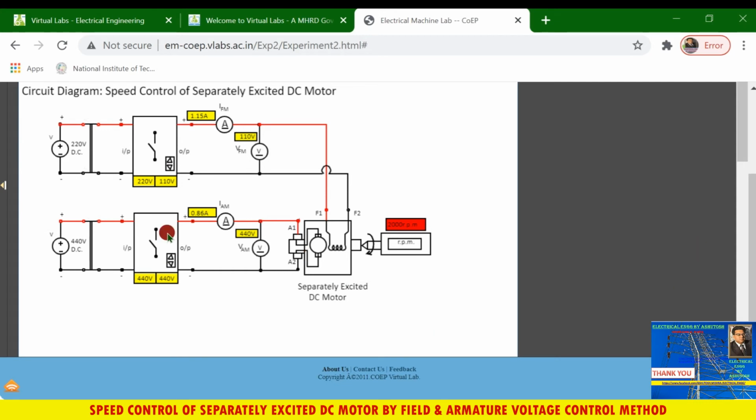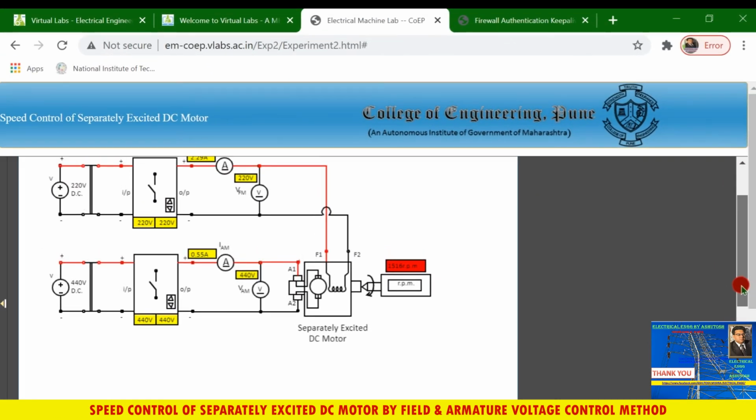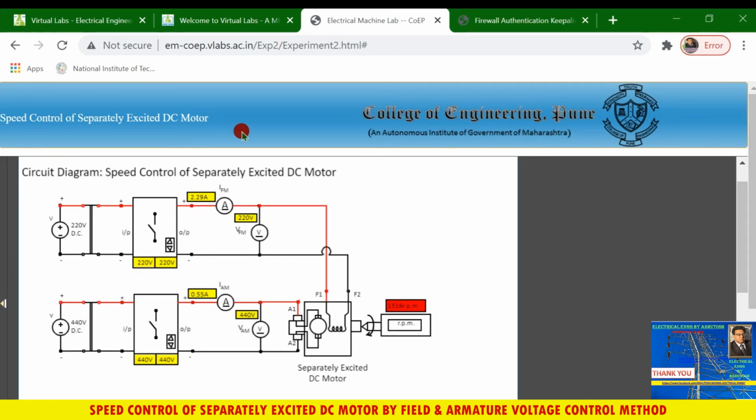Okay, now we will reset this and we will control the speed by changing armature voltage. Okay, so okay guys, I have already reset it and already raised the voltage level and started the motor. We have performed the simulation of speed control of separately excited DC motor by using field voltage control earlier. And now in this session we will control the speed of separately excited DC motor by using armature voltage control. So what you can do here, you have to increase or decrease the level of voltage of armature from here by using this voltage variable device.